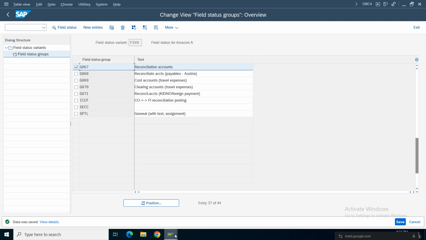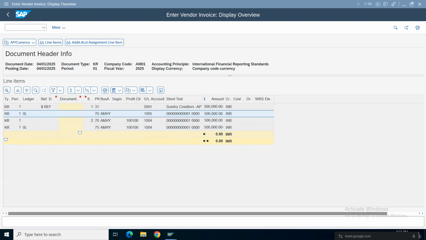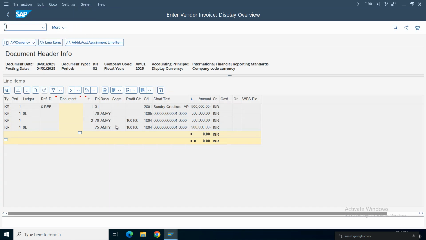So this is what system was expecting. That's the reason it is throwing some different error, but the reason is the same. System is expecting profit center here. But for reconciliation, it is not picking the profit center.